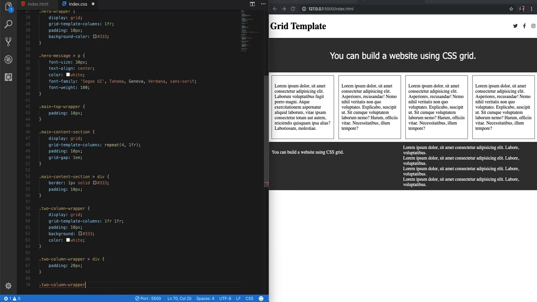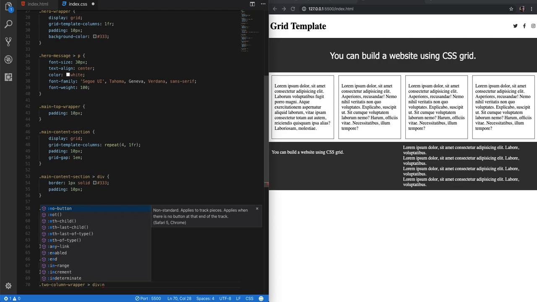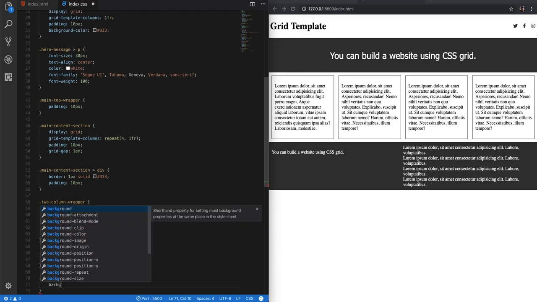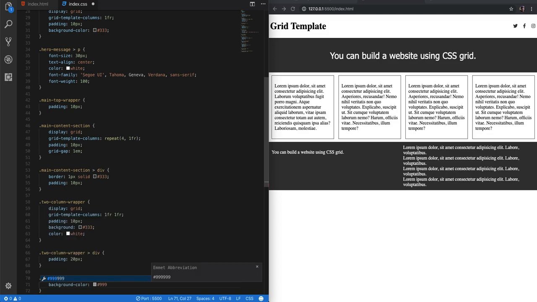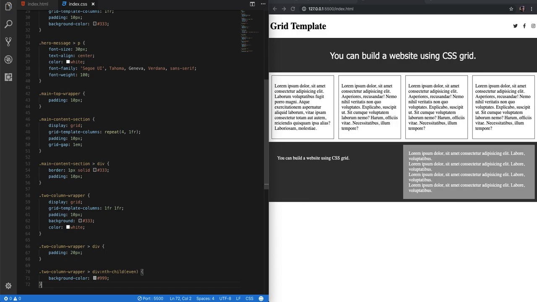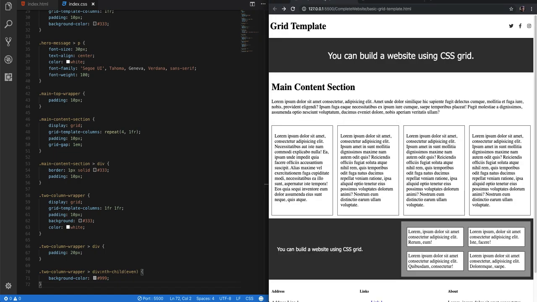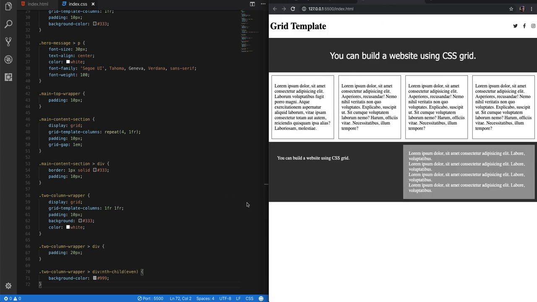And then 2-column wrapper, div, our nth child of even. I'm going to change the background color to a light gray just to make this a little bit more readable and start to come together. You can see how that looks. It's starting to look like something now. We got our main content section, which actually I totally skipped over. I have to go back through and fix that.